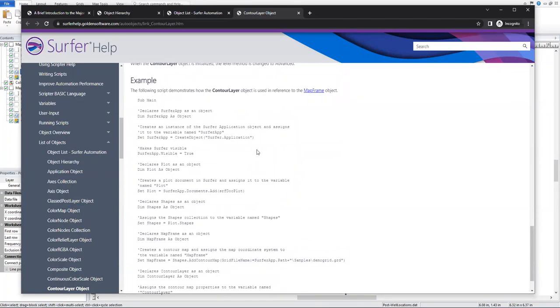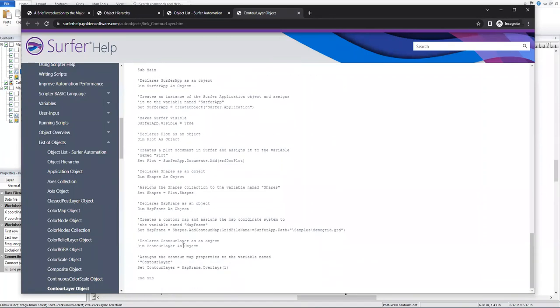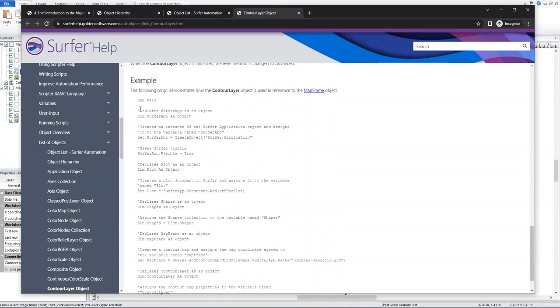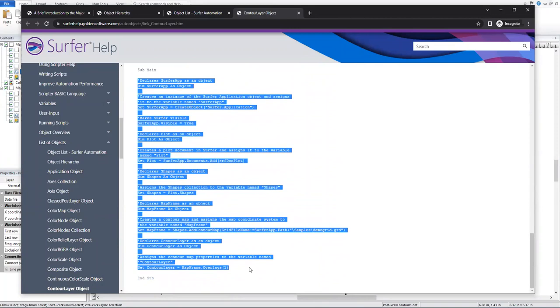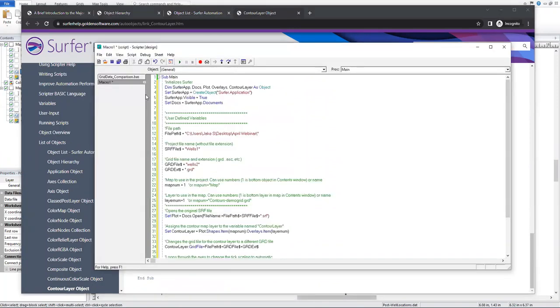And so these samples are pre-written examples that show you how to utilize the object that the article is referring to. And this script here is going to go ahead and create a contour map from a sample file preloaded onto your machines in that C drive sample folders. And instead of writing this whole sample out, we can once again just directly copy and paste this into a new script window.